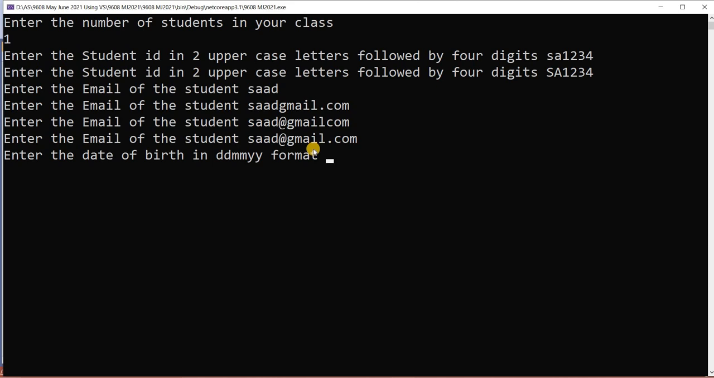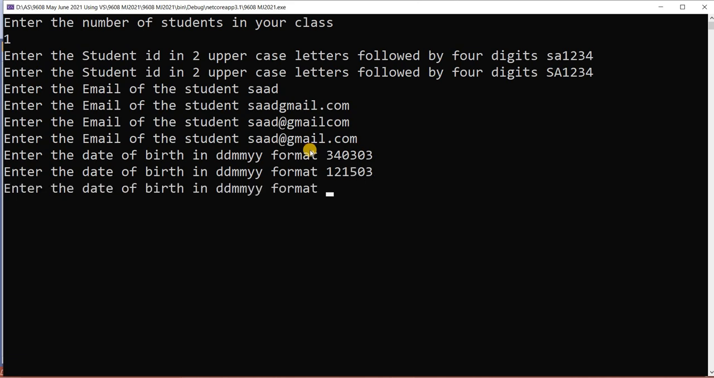Then the date format. Suppose you are writing 09 and 34, it is not accepted. 03 and 03, it will not accept because of the day. If you are writing 12 and 15 and 03, it will not be accepted because the month is not 15.